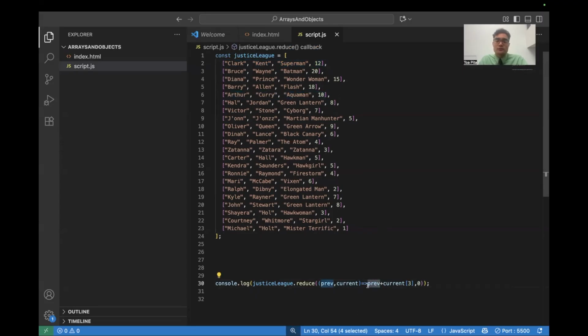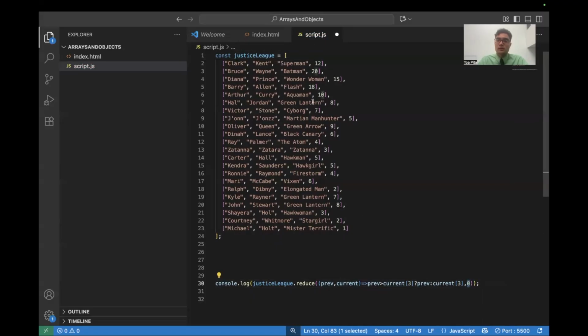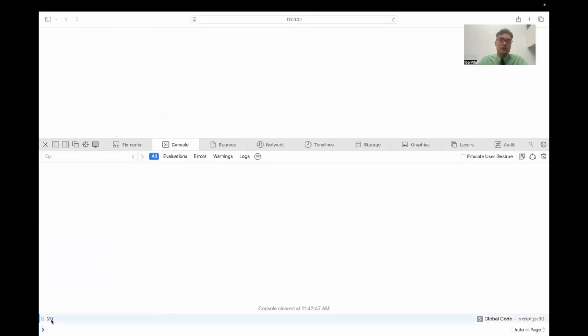And so what we want to do is we want to return the bigger number. So we want to see if the previous number is bigger than the current hero's number of villains caught, then we want to return the previous number. Otherwise, we want to return the current hero's number of villains caught. And we'll start our count at 0 because no one in our array caught 0. So if we save this and we reduce it down, we get 20. 20 was the maximum number of villains caught.